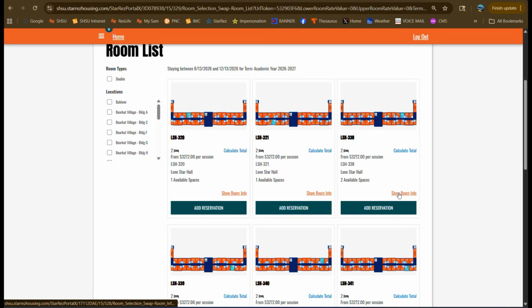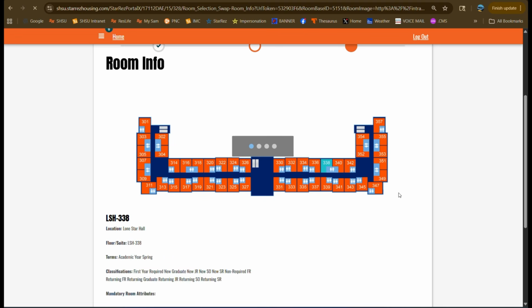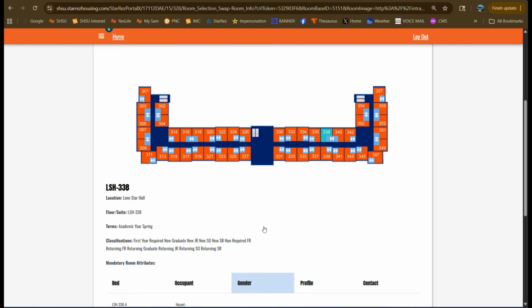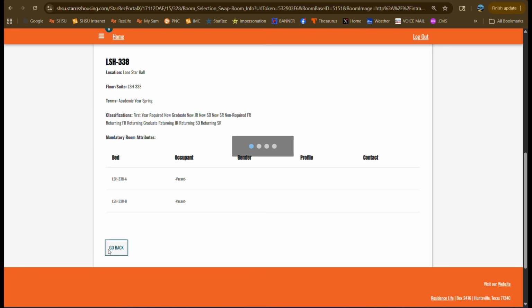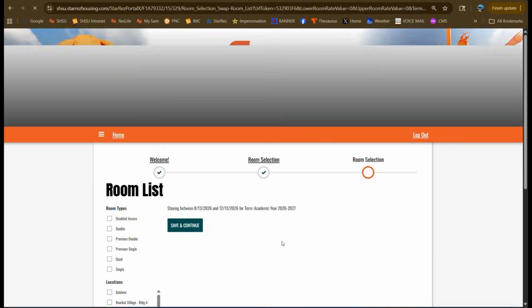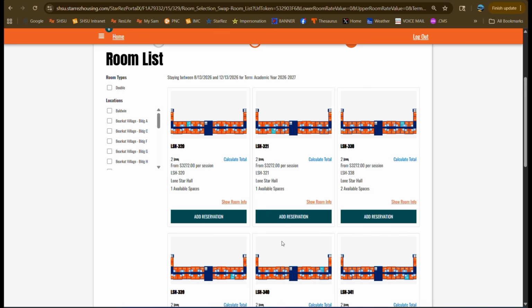If you click on show room information, it's going to bring up a floor plan of that floor, and so I can see exactly where room 338 is located, and it is right here highlighted for me. So I like that. It's kind of in the middle of the hall, not too far from the stairs, not too far from the elevator, so I'm good with that. And it has 2 open rooms, so I'm gonna go back and I'm going to select add reservation.